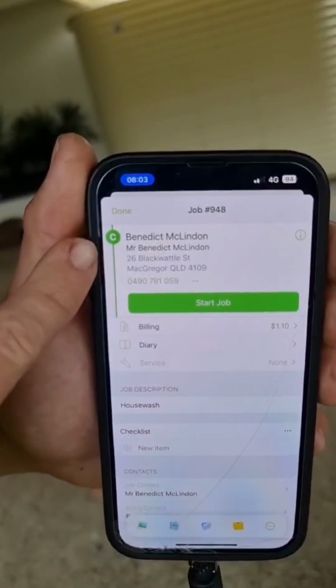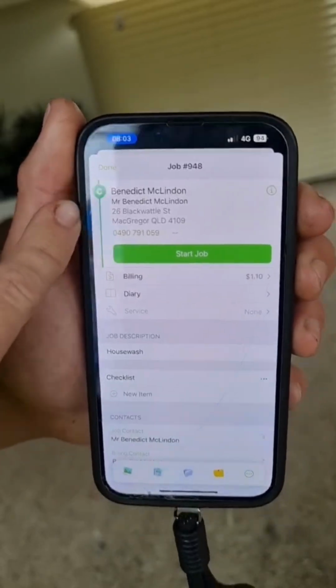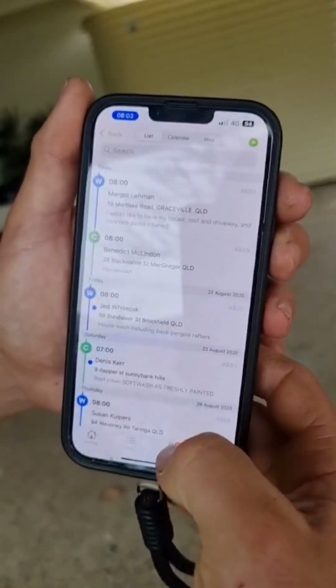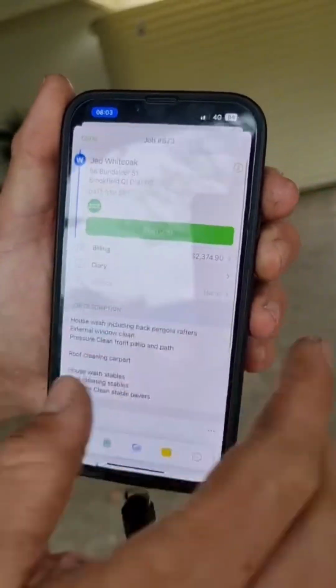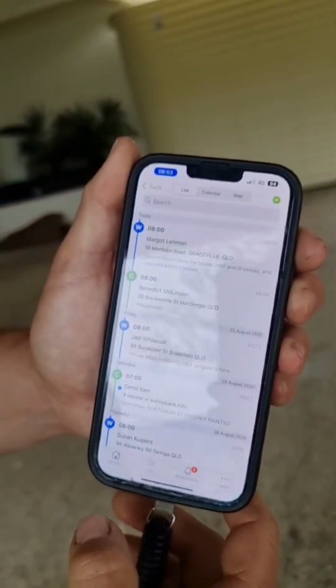You'll see here it's changed to a green C, which is completed, and then you can go out of that and go to your next job. That's pretty much ServiceMate.